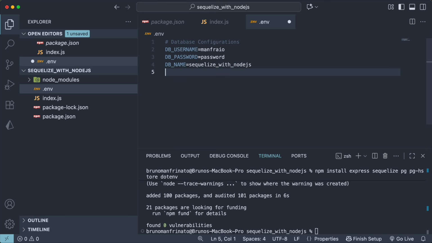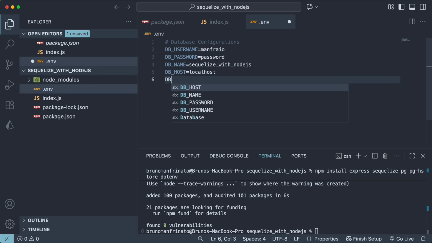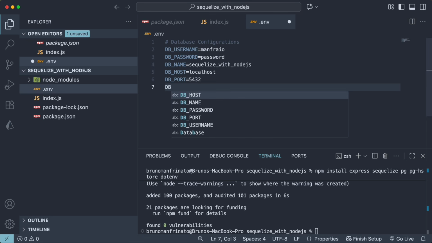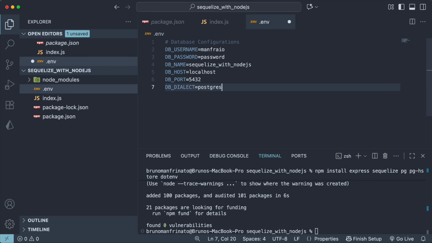We can add now the host, so db_host. Since it's local, we can add it as localhost. And the port, so db_port. And I'll add the Postgres default port, which is 5432. And since Sequelize can connect to multiple databases, we need to tell Sequelize that we're using Postgres by passing a property called dialect. So let's create here the db_dialect equals to postgres. Okay, that's it for the database configurations.